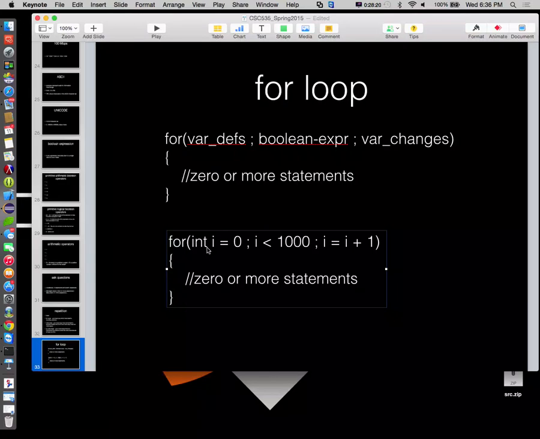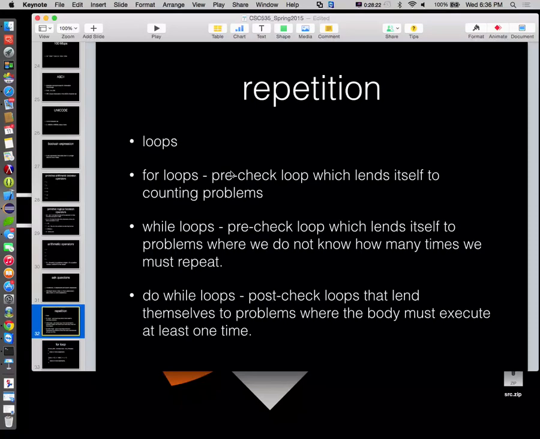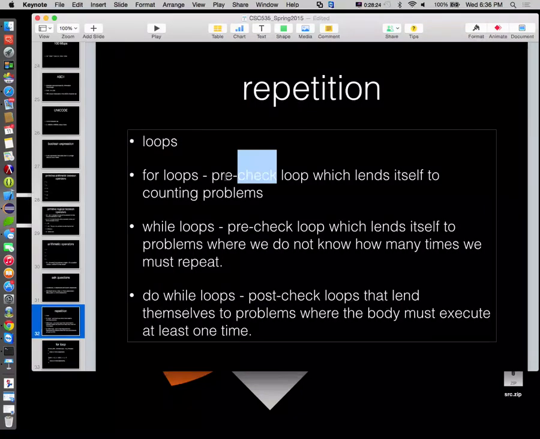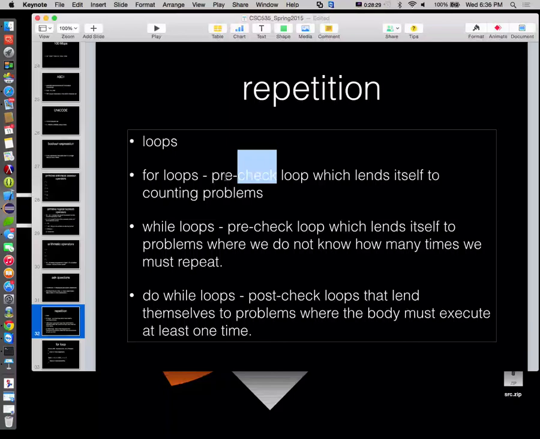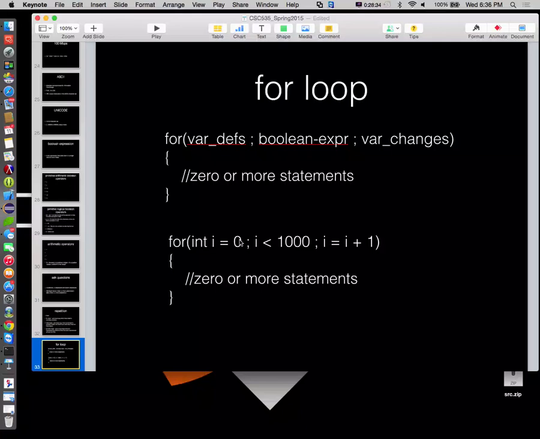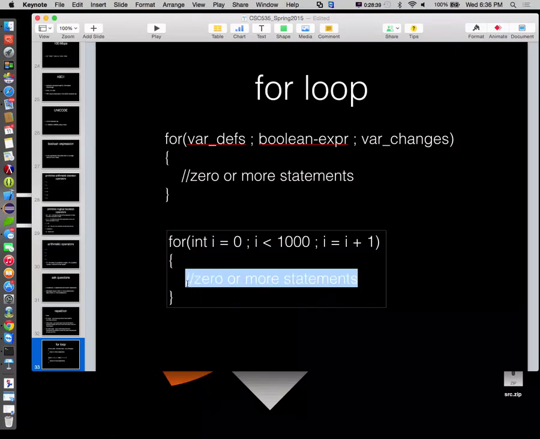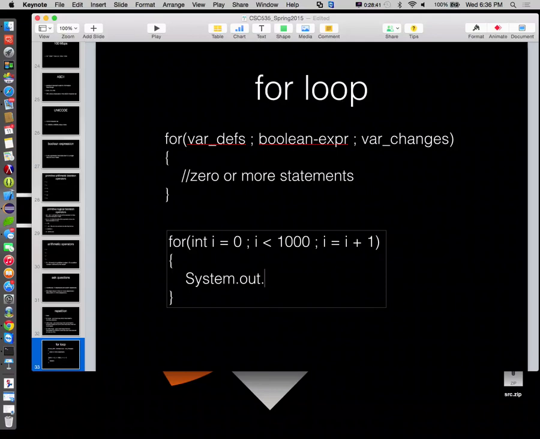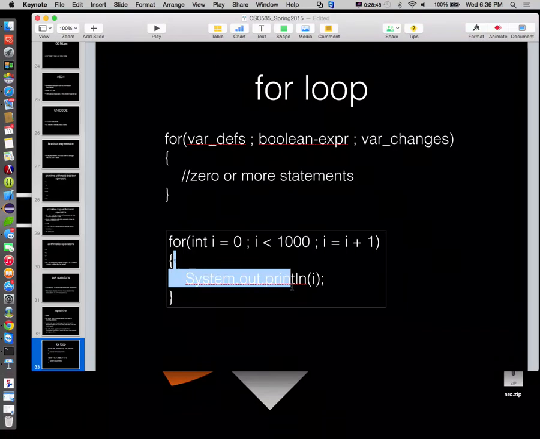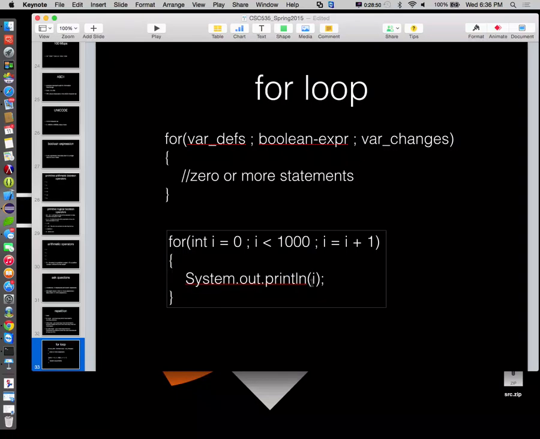Now, remember, for loops are pre-check loops. So we ask the Boolean in question before we execute the body of the loop. So after we've defined our variables, before we go down and do whatever we're going to do in here, let's just put some sample code. We'll just print out I to the screen. Okay, so before we execute the body, whatever's in between the opening and closing curly braces, which is to print out the current value of I, we ask this question.